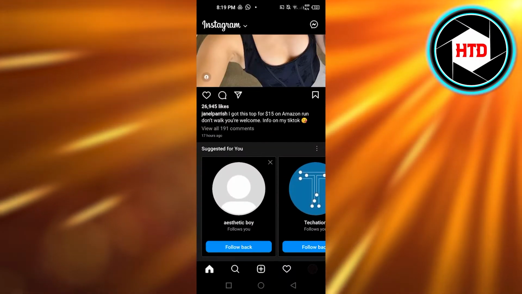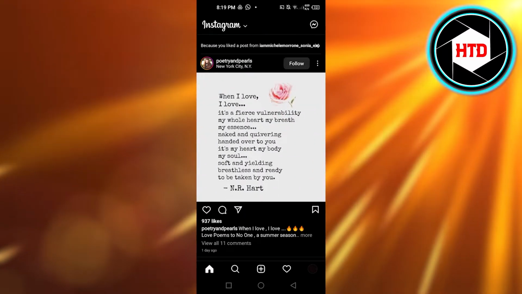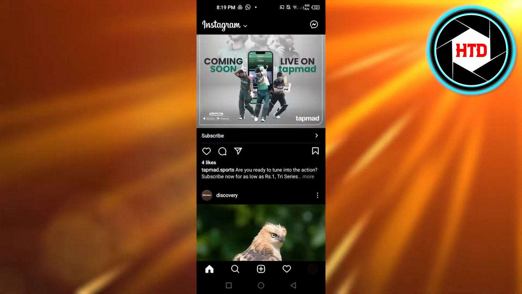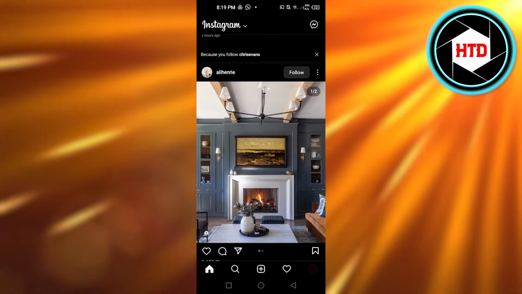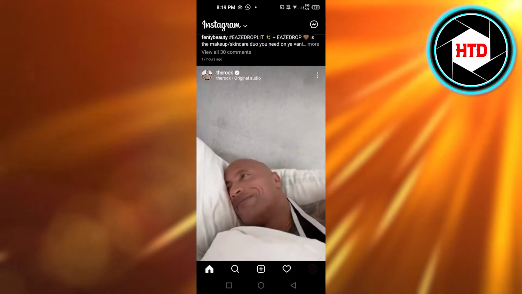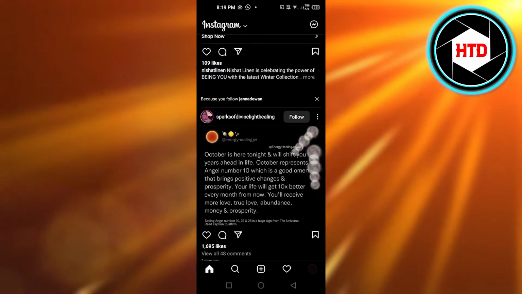So first of all, you have to select the user you want to block, any follower's account or any account on Instagram. So you just have to select the account you want to block. I'm just going to select any account from here. Let's go with this account.